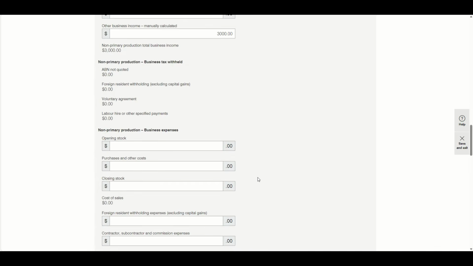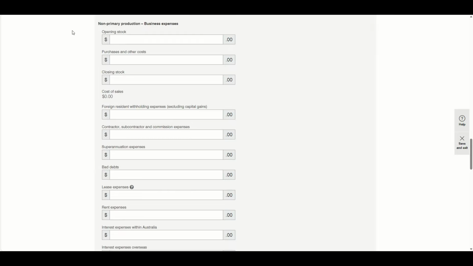Okay, now it's time to enter business expenses. To determine the cost of sales, you need to know the value of opening stock, the purchase of more stock made during the year, and the closing value of stock at the end of the tax year. This is mainly for the sale of finished goods and products. When you enter these stock numbers here, you will get a cost of sales number calculated, which is the amount you can claim as a tax deduction.